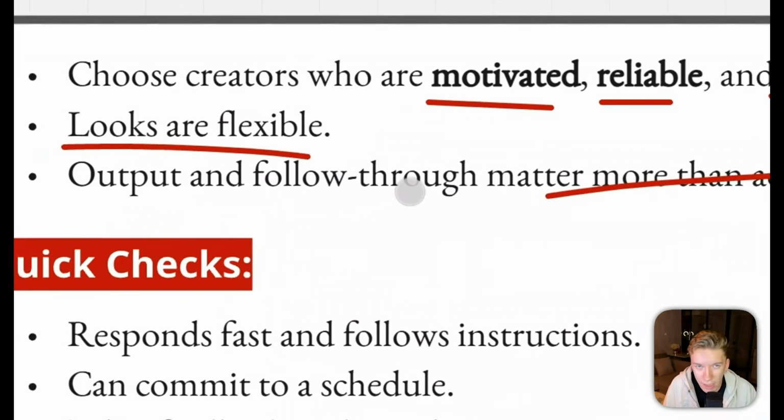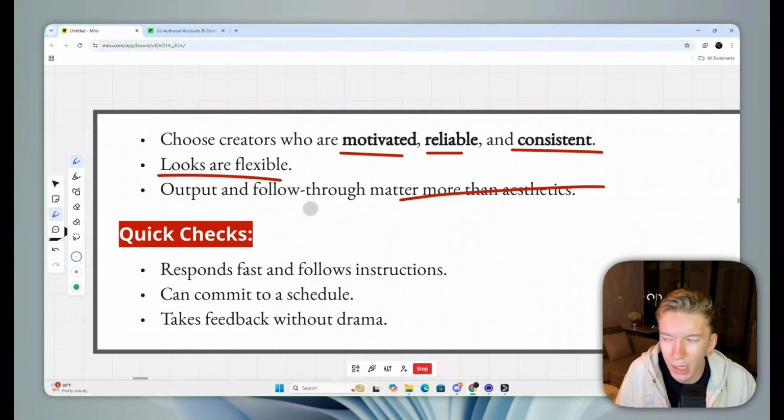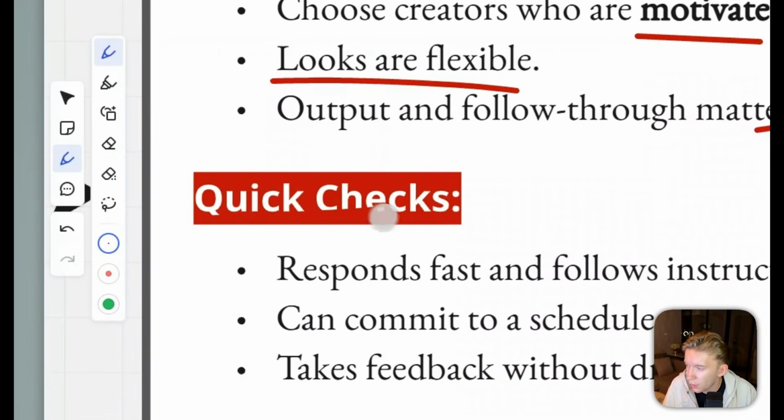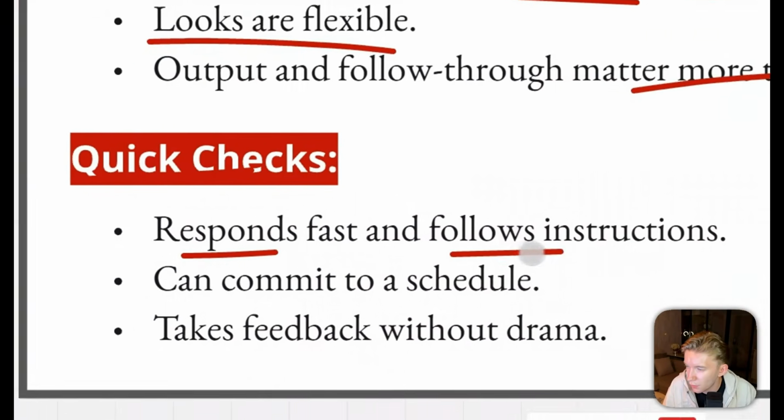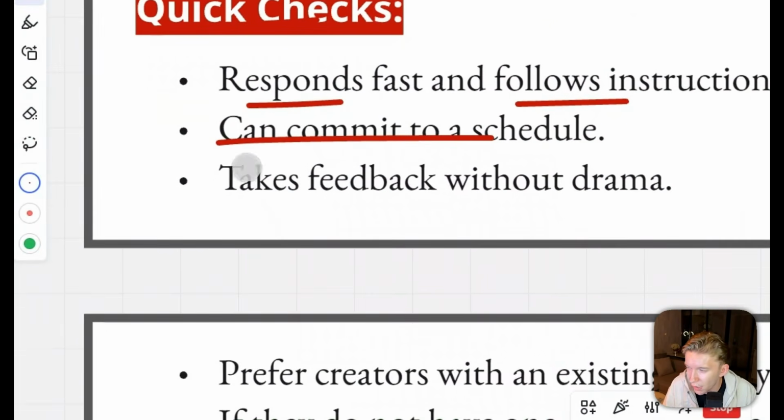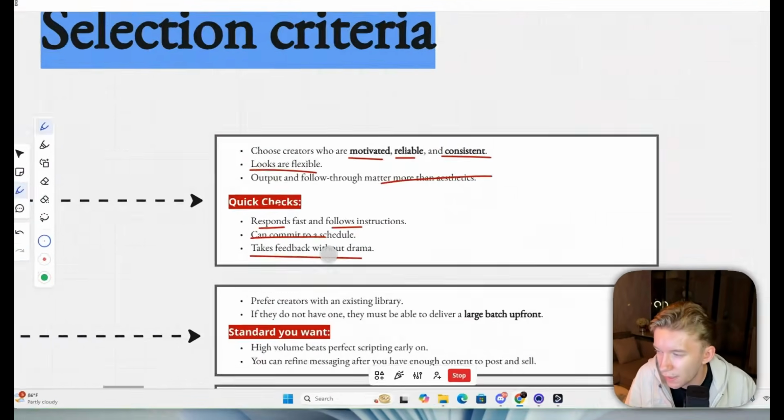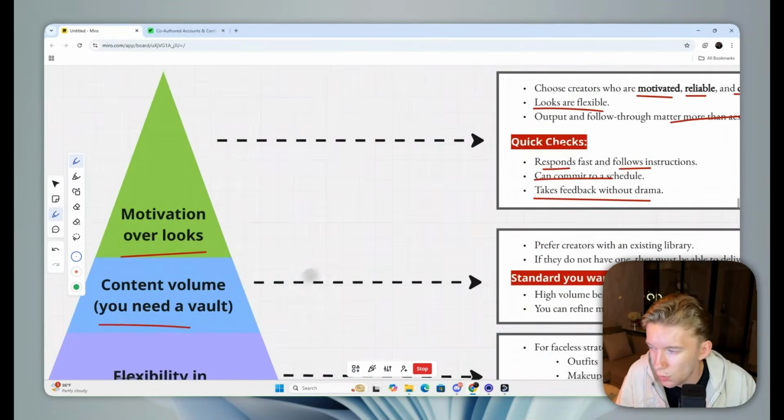This means basically taking action more than just caring about the perfect picture, the perfect look on the model, the perfect eyebrows or the perfect eye color, whatever. That doesn't matter. So for quick checks: respond fast to these models, follow instructions, make sure they can commit to a schedule, and they can take feedback without drama. That is super, super important.